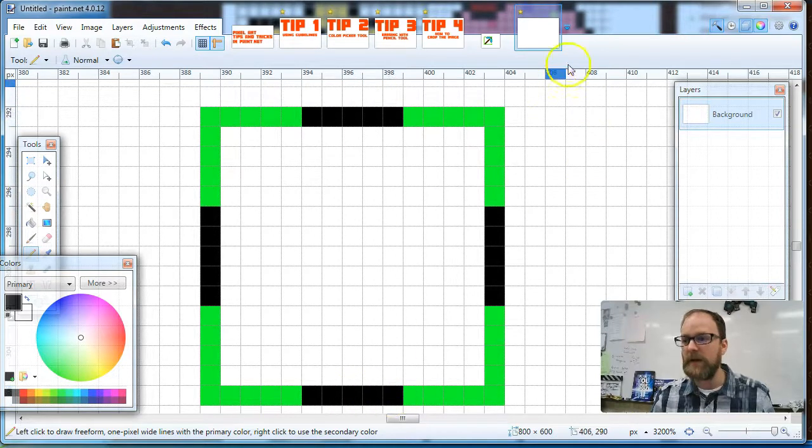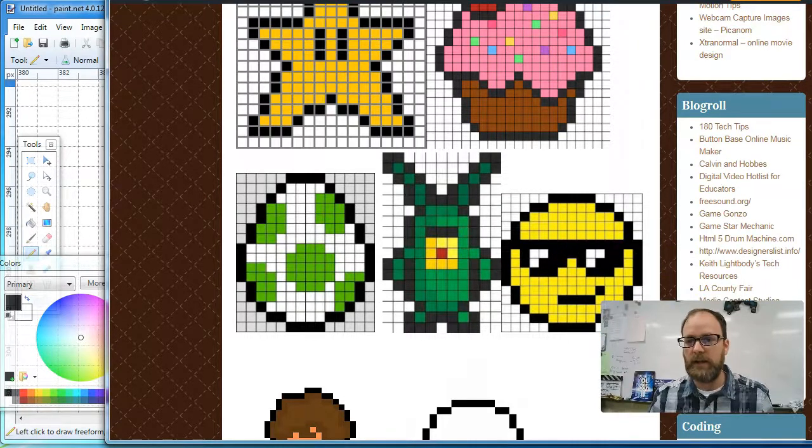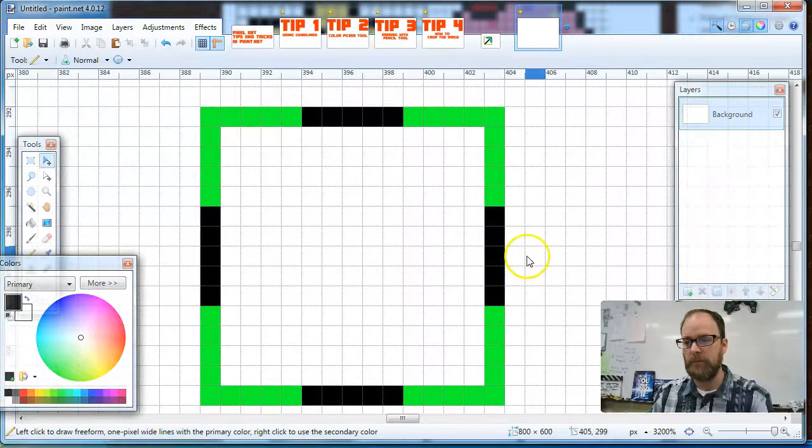And I'm going to do all of my design by looking back at the picture. You can copy and paste the picture and shrink it down so you can see it. That's actually a great idea. I'm going to just do that. Copy image. And I'll go back in. I'm going to paste that.